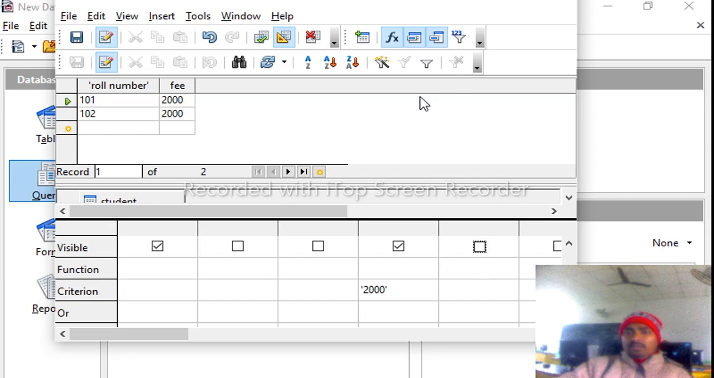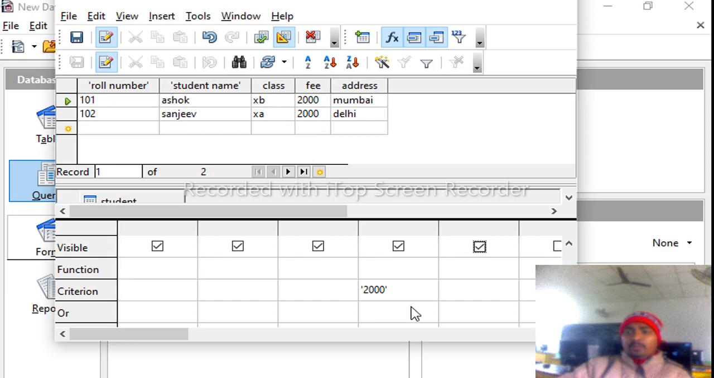This is the way of creating a query using design view. In LibreOffice, make notes in LibreOffice and OpenOffice also. So this is the way of creating a query. And now last thing is apply all the checkboxes and run this query to get the output. Remove this option, criteria, remove this one, run this query to get the output.